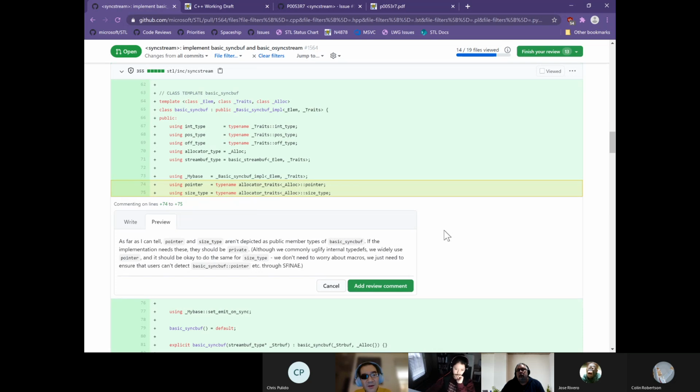Trying to think, if a user derived from this class, would that also cause trouble? I don't think so. I think it should be fine to just make them private, instead of uglifying.